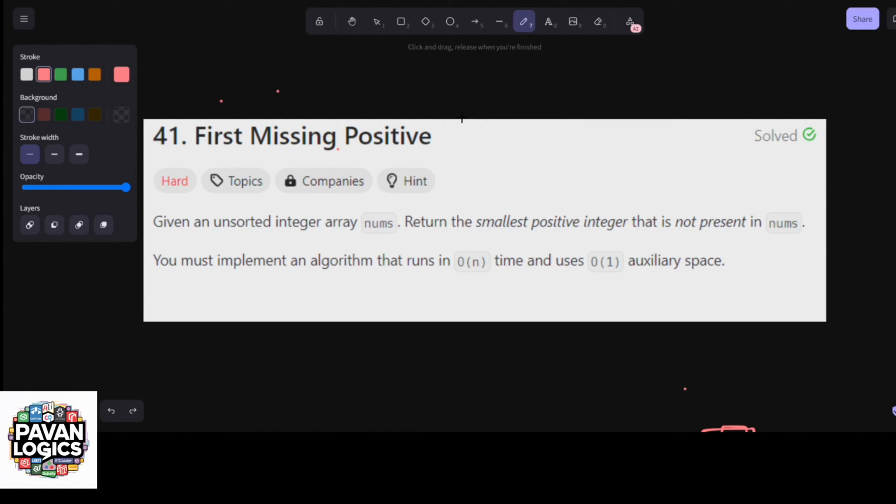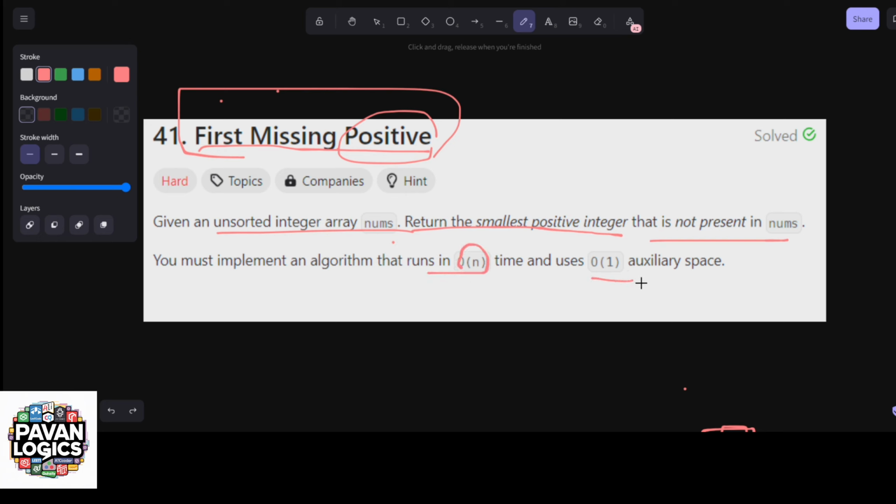So today's daily LeetCode question is first missing positive number. We have to find the first missing number in an array which will be positive. We are given an unsorted array of nums, and we have to return the smallest positive number that is not present in the array. We need to implement this in O(n) time complexity and O(1) space complexity.